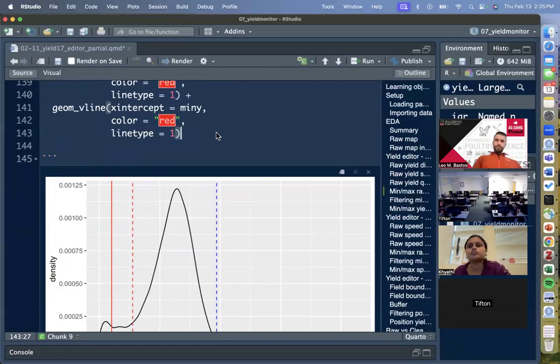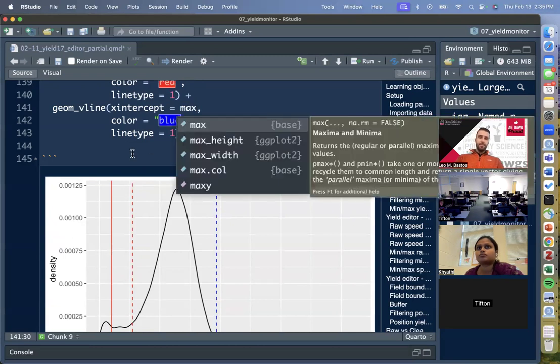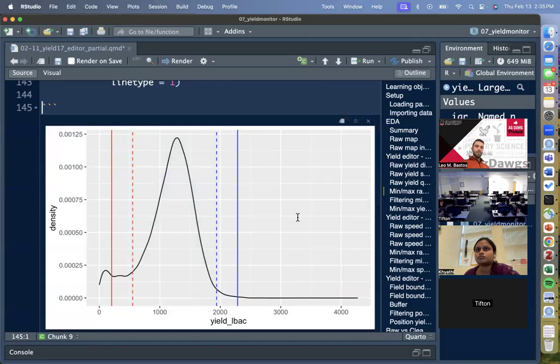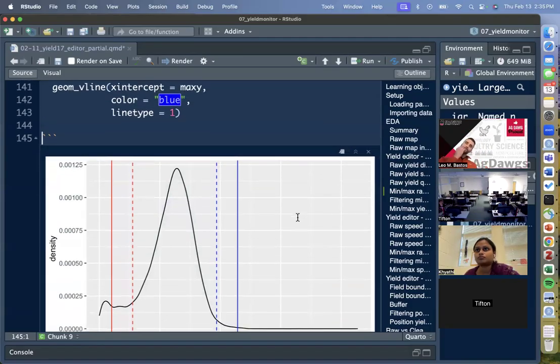I change color equals blue. Okay, and type equals 1, the same. Okay, so line type 1, but what about x-intercepts? That is max y. Max y, right? Perfect. All right, so this is how that will look like for our data. We basically made the same plot as on that paper.